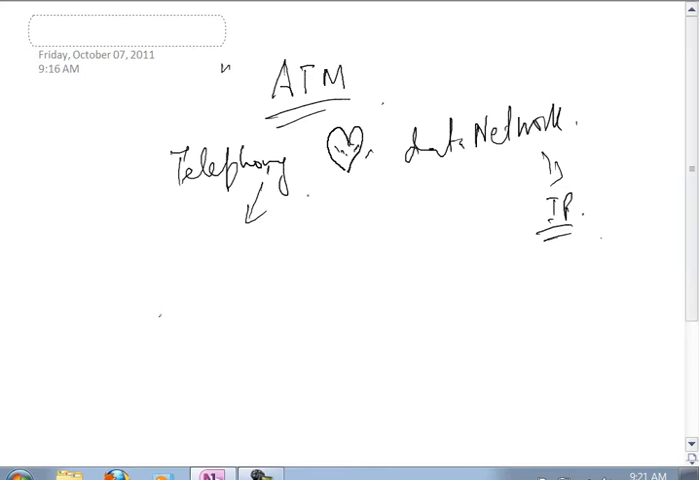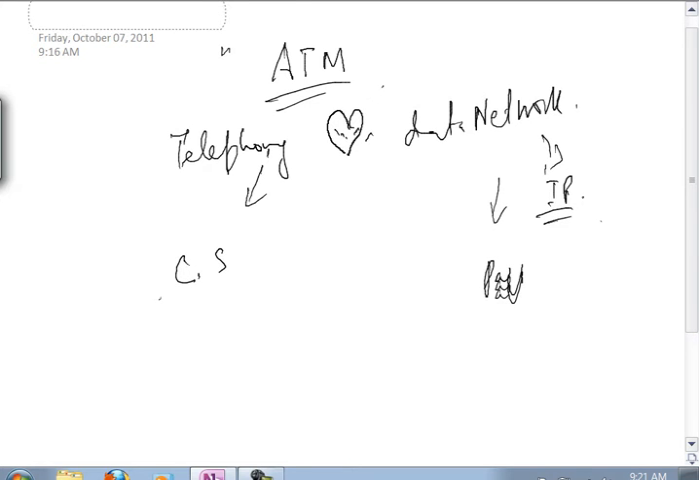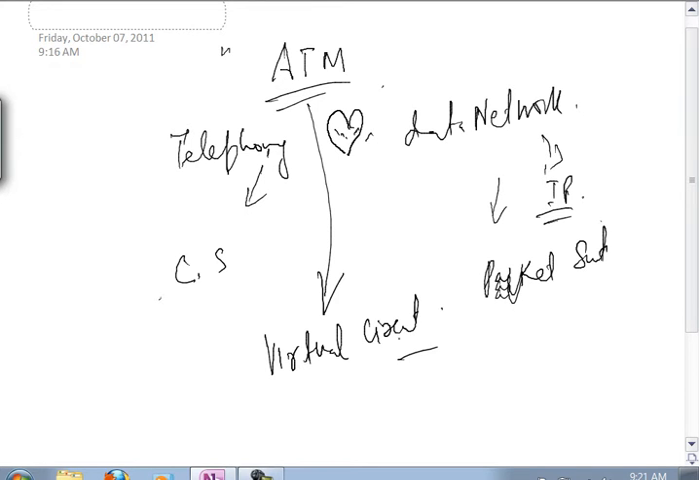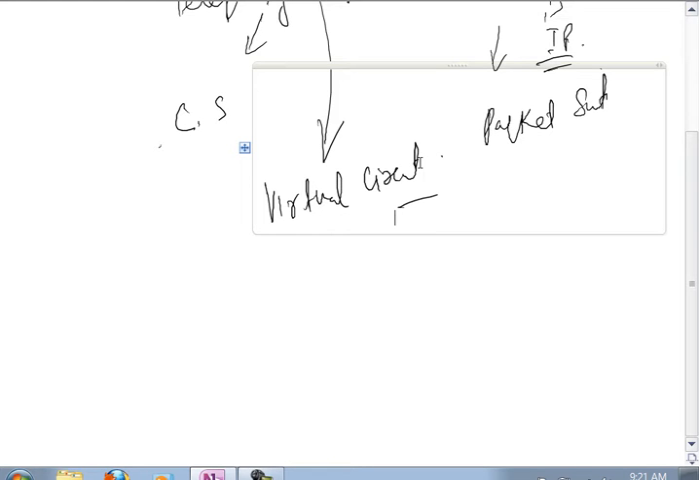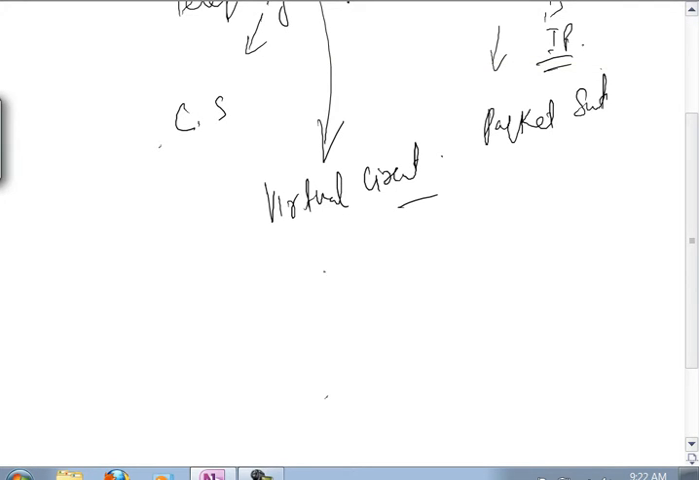And ATM basically was the combination of the two. The telephone network was based on circuit switching, your data network is purely packet switching, and ATM was in between because it used virtual circuits. The ATM networks have their own protocol suite.